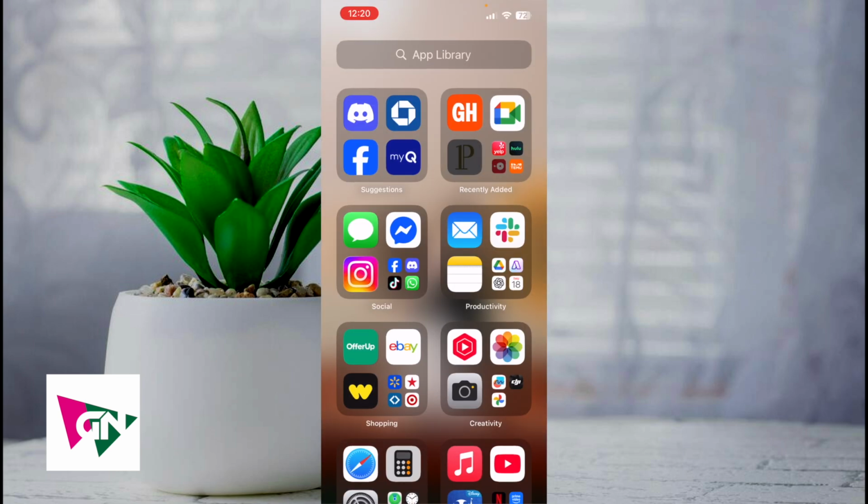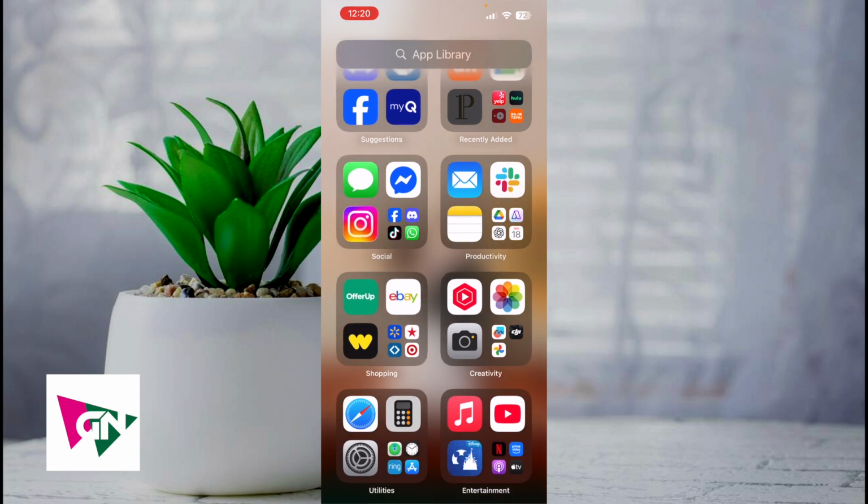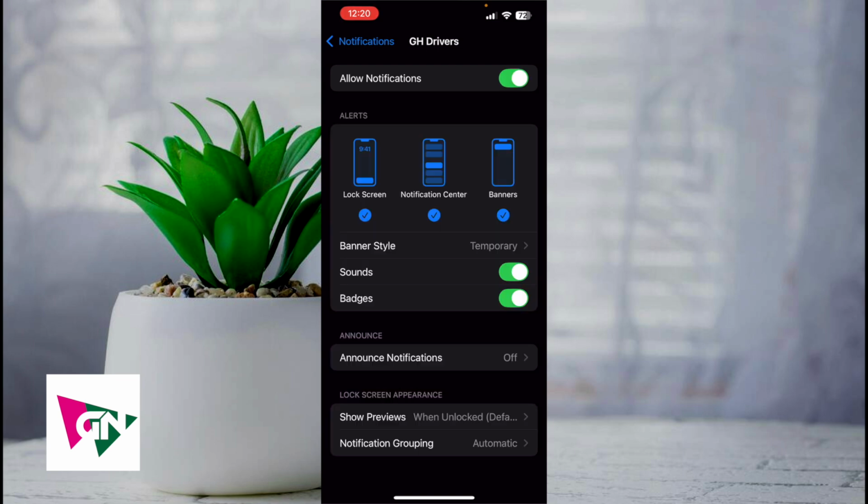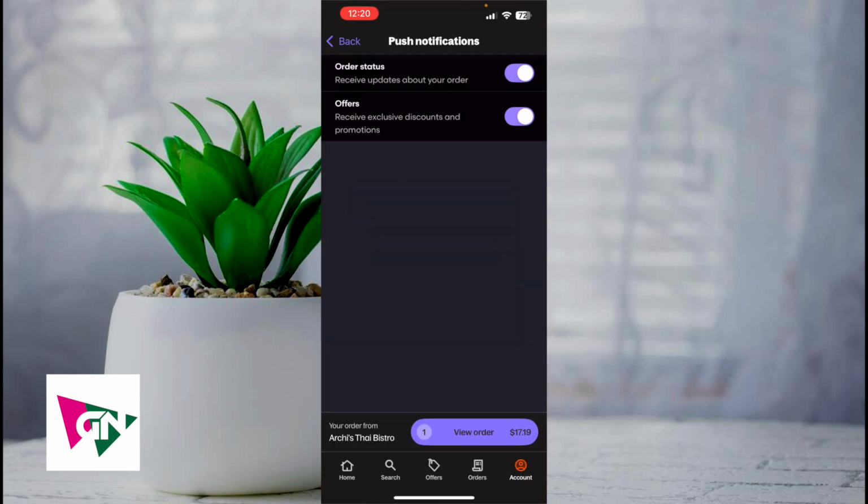Now, on an Apple device, the other way to do it too is that you want to make sure that you go into settings, scroll down, find the Grubhub app, and then from here, you're just going to click on allow notifications. So that is essentially going to go ahead and turn on notifications for the Grubhub app.